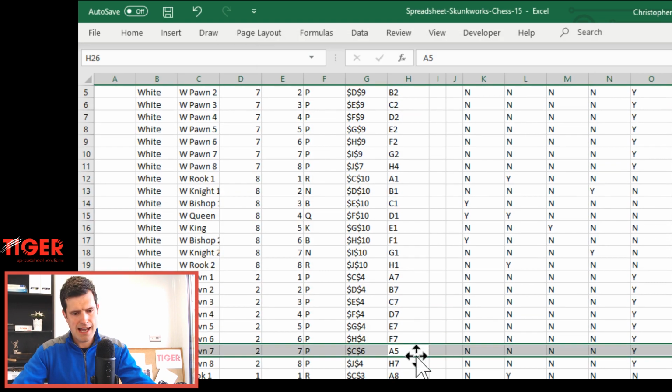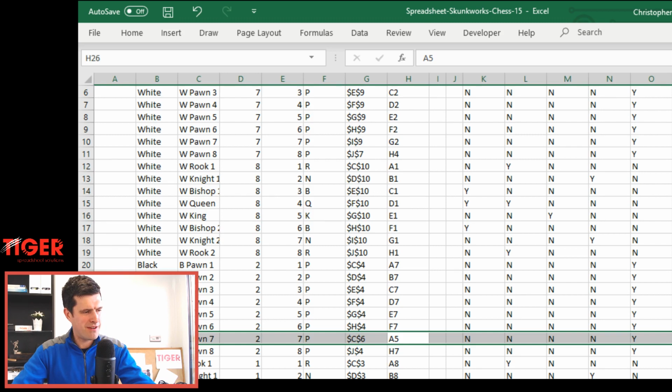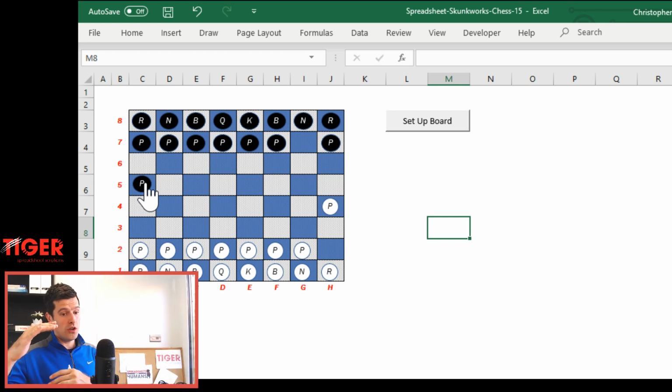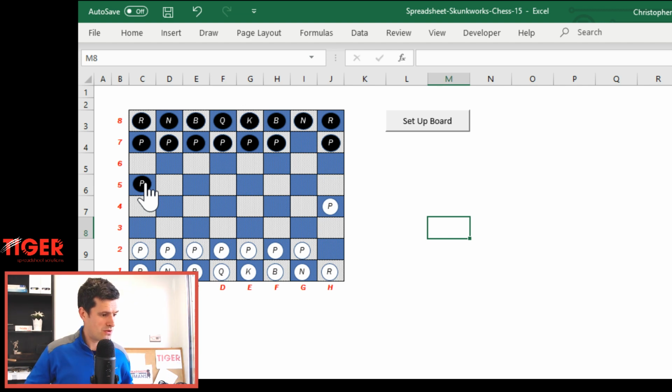Okay, and it now is on A5. Interesting. So even if our pieces just overlap another square, Excel is going to take that top square, even if most of the piece is on the square below, which is what we just saw there.